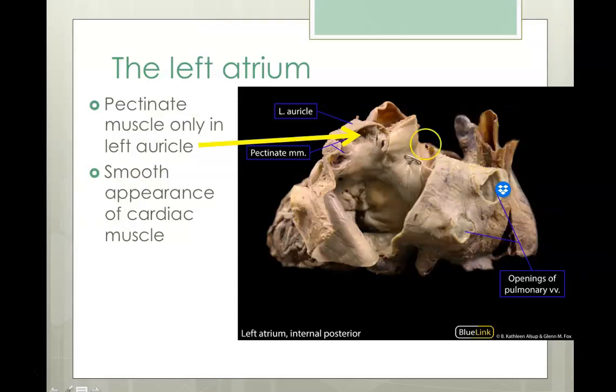So when we're looking at the left atrium, you may have realized that we don't really have pectinate muscle in here. The only place we're going to have that is within the left auricle. Remember, that is the ear-like appendage that lies right within your left atrium. I always get the question, what are your auricles for? As far as what I've found, it's just an extra area for storage of blood. So we have this smoothed appearance of the left atrium. It's still made up of cardiac muscle, though we just don't see those pectinate muscles in here. And so not too many other features here in the left atrium.